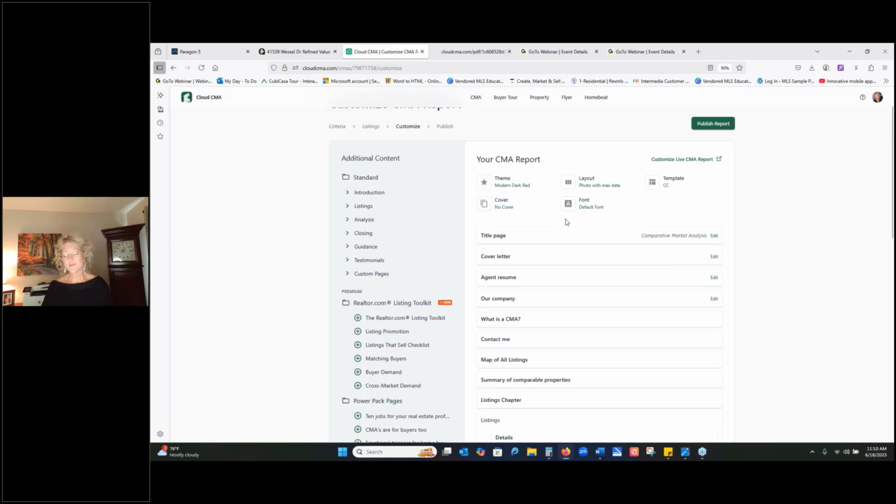Now, there's different ways that you can pick different covers, what you want the cover to say. There's also some upsells, like every other product. There's upsells that you can choose. Realtor.com has a whole little listing kit. There's Power Pack pages from Tom Ferry. I tried a few of them. I didn't really think it was worth the upsell personally, but that was just me.